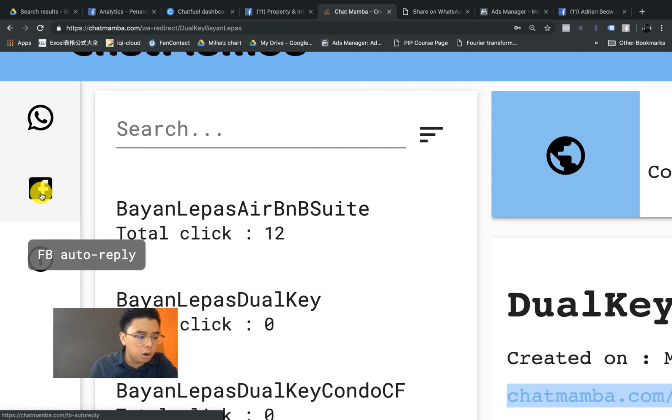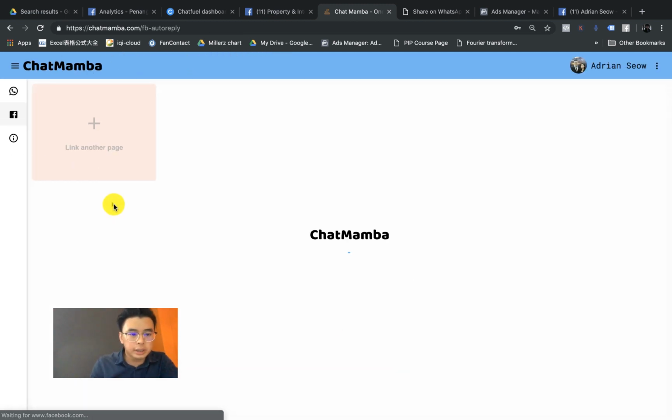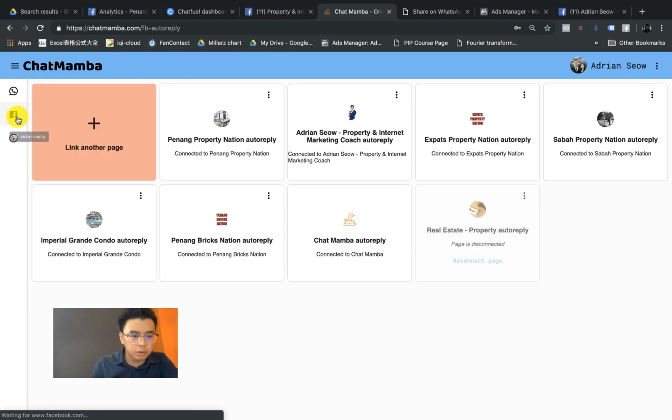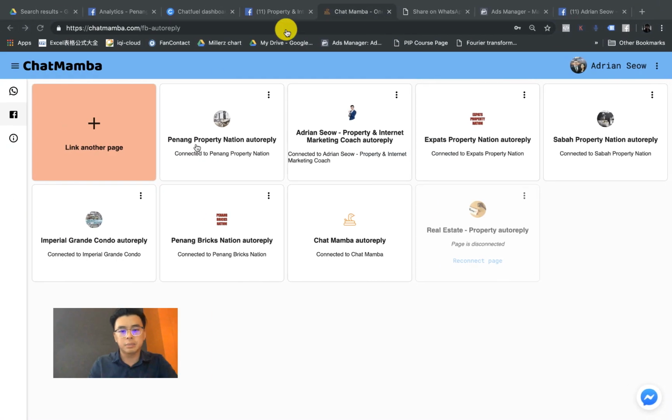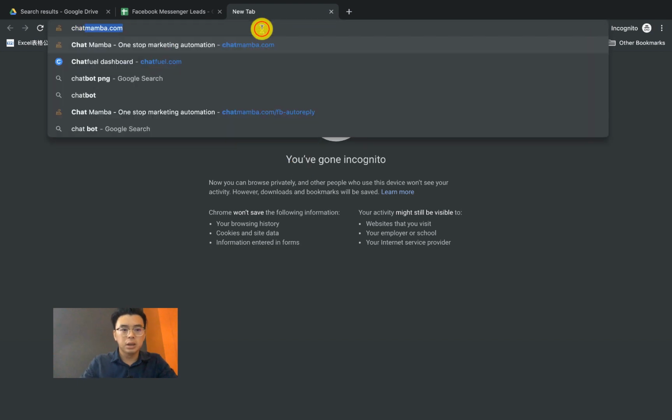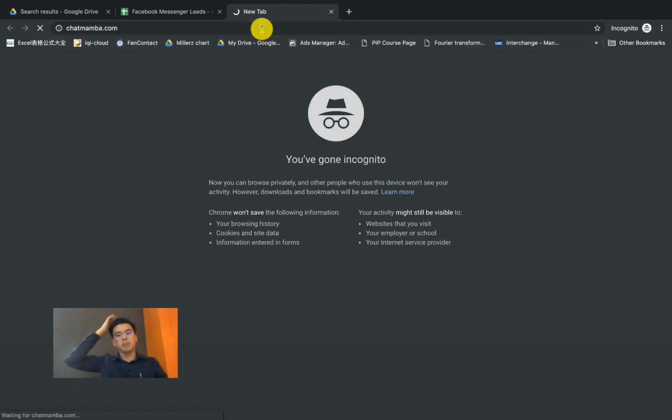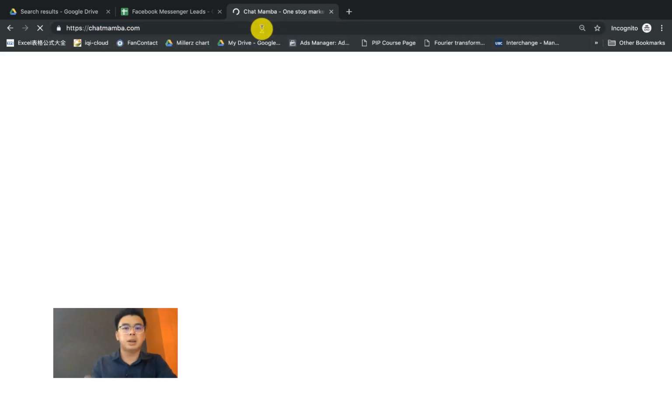Right now I'm going to talk about the next one, which is the Facebook auto reply function, which I think is the main topic today. When you click this Facebook auto reply, this is potentially your screen, because this is the account that I already logged in. So I'm going to show you another screen, which is a brand new one. I'll show you step by step how to link this.